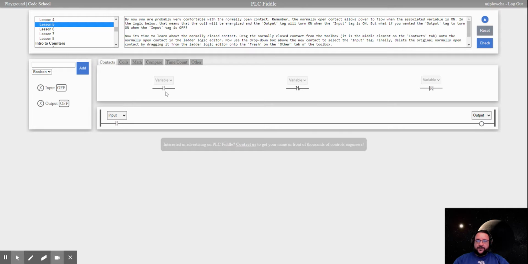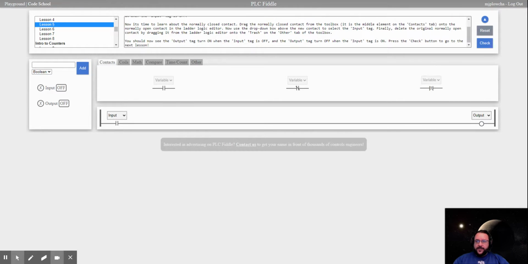What we're going to do here is take our normally closed contact here from the middle, and drag it over top of our input again as before. So now we've got our input, our output. We're going to switch this over to input, and you can see if we turn input on, then our normally closed contact goes off, has no electricity flowing through it. So this now turns into an open contact, and this turns into a closed contact when we flip the switch on.